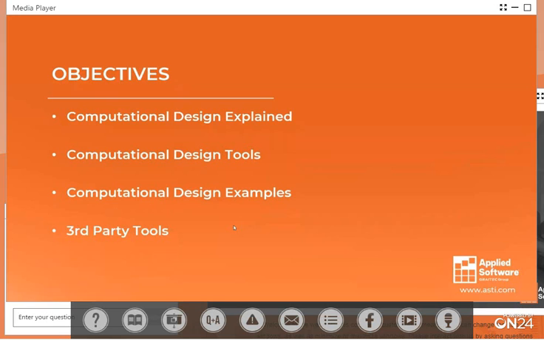From there, I'm going to pull you into some tools that are used for computational design so you get a familiarity with what that does. And then from there, we'll move into showing you some examples that we can use computational design for to help speed up our workflow and do some amazing stuff. And then after that, I'll give you a hint at some third-party programs that have already been created, that are not bespoke to your company, but are out there for the masses.